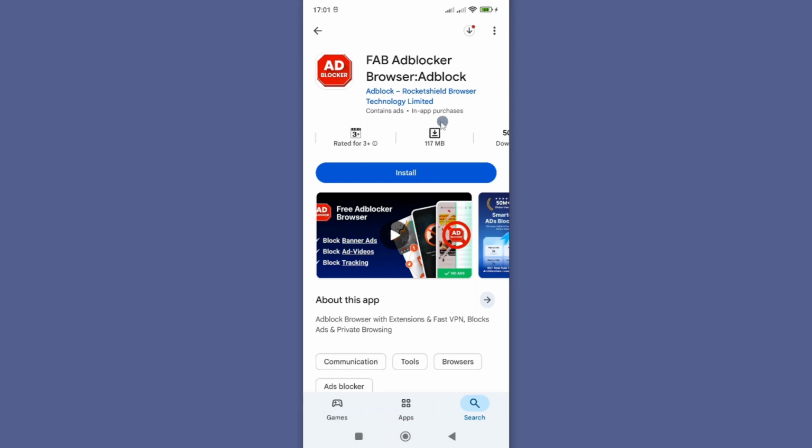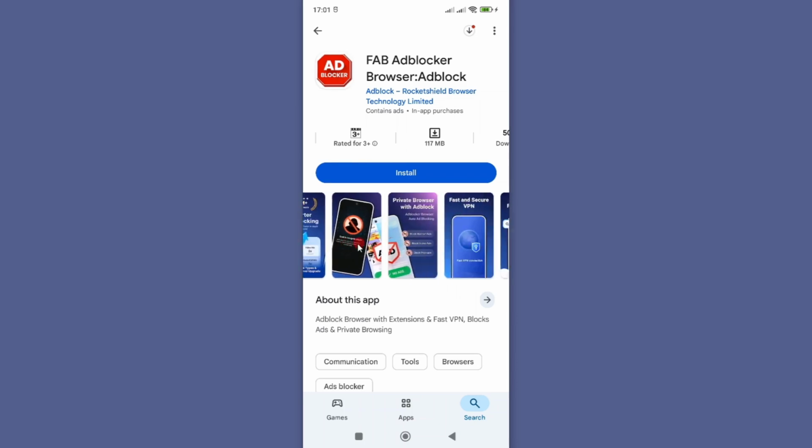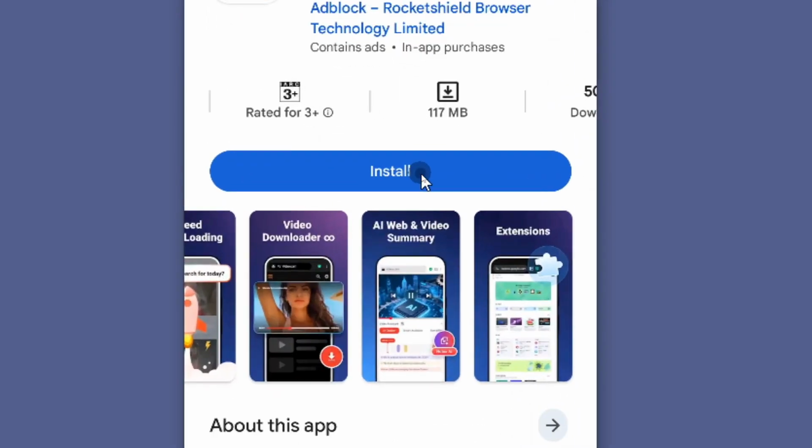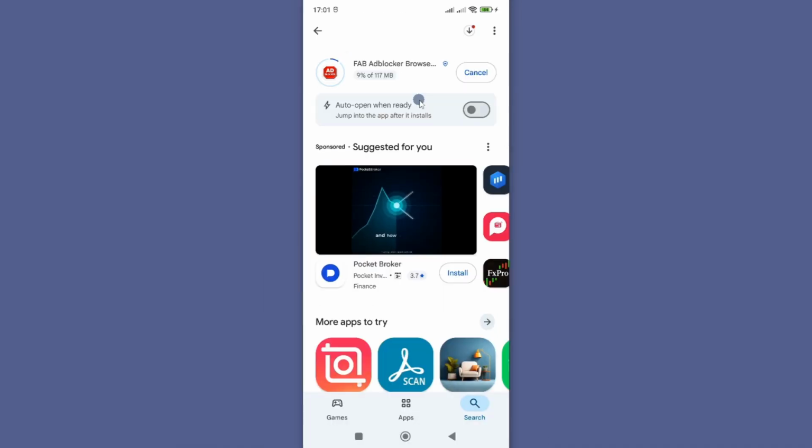The current size is around 117 MB, so you'll need to have enough data, or if you are connected to Wi-Fi, you shouldn't have any issue. So this is the current logo. If you see these details, you will know that you have the right app. To get it now, tap on install to download the latest version of this free AdBlocker browser app, and then install it on your smartphone.